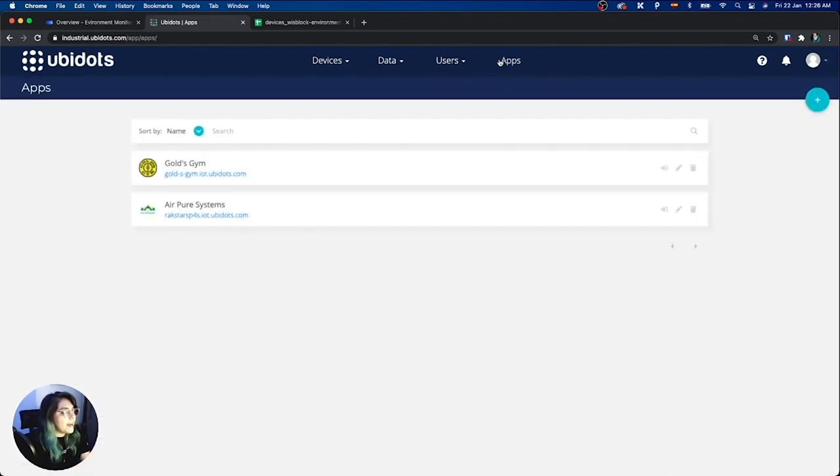So then here you can see that I have two applications. I have the Air Pure Systems one and the Gold Scheme one because I previously created one. But do you remember that I mentioned that once your devices have been sent to you, when Air Pure Systems send you the package with all the devices that you order, you will receive the box alongside the credentials to access your account and start monitoring your data.